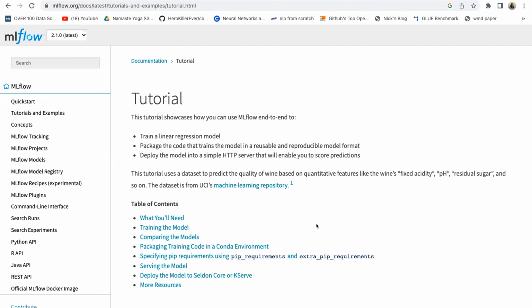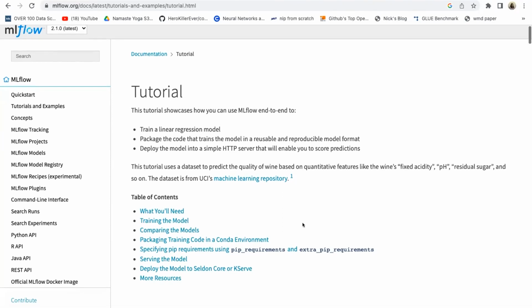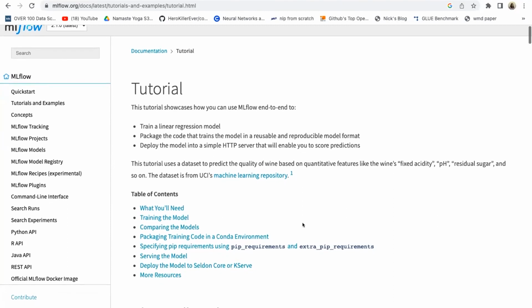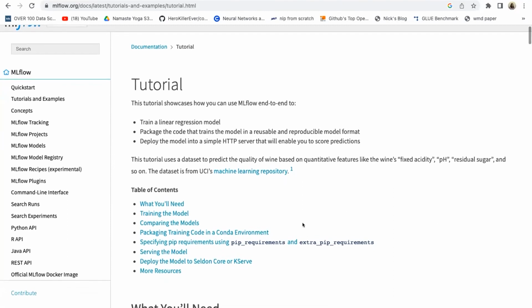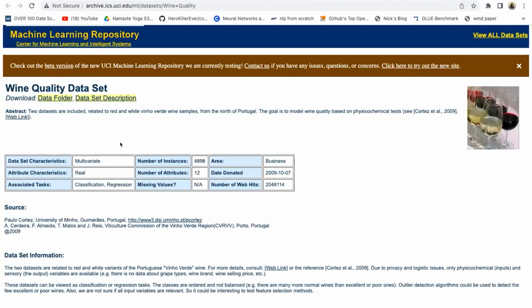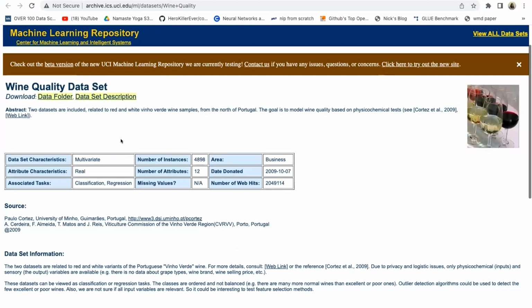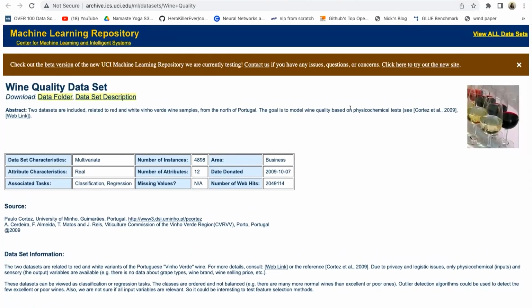So MLflow is part of Databricks and they have launched this open source tutorial. The data that we'll be using is this wine quality identification. This is from the UCI ML repository. This is a very famous data set that's being used in different Kaggle competitions as well. So the data is basically to identify the wine quality, and there are various features. The goal is to model the wine quality based on physicochemical tests.